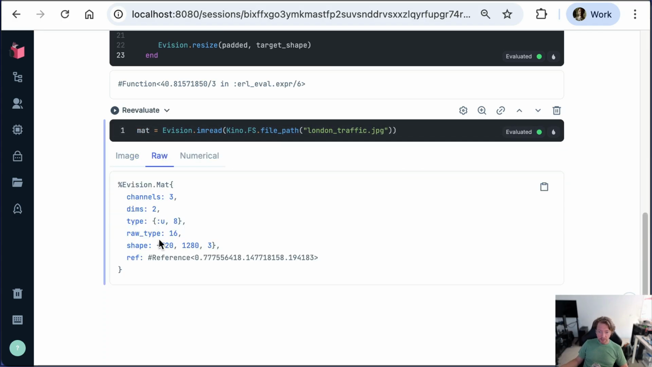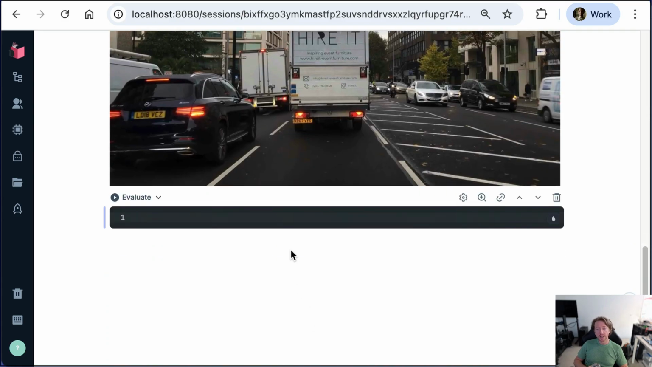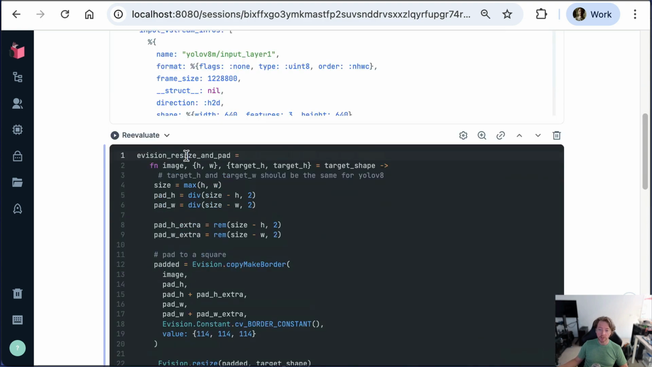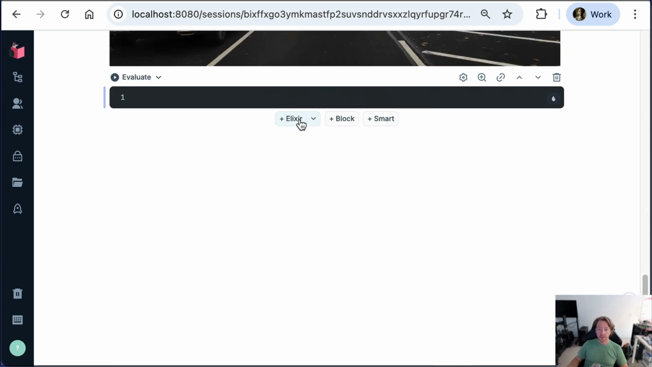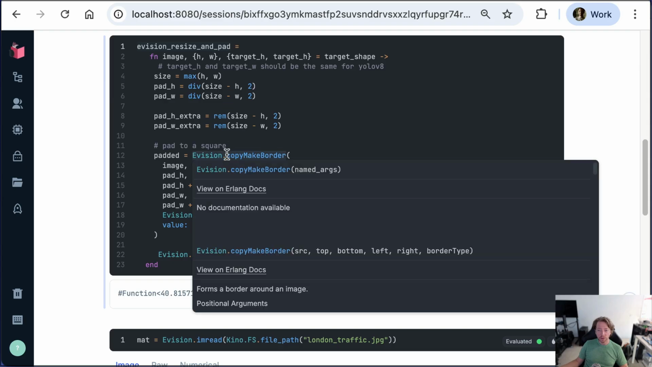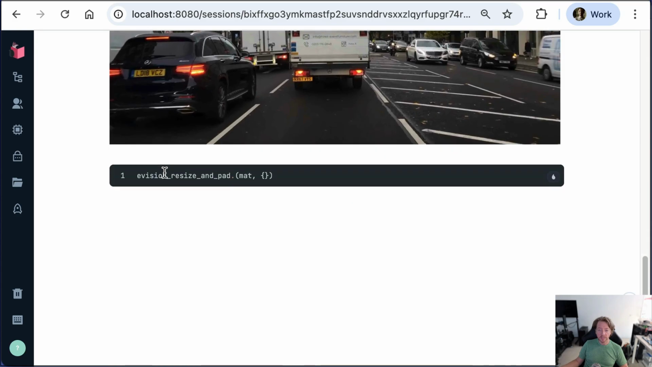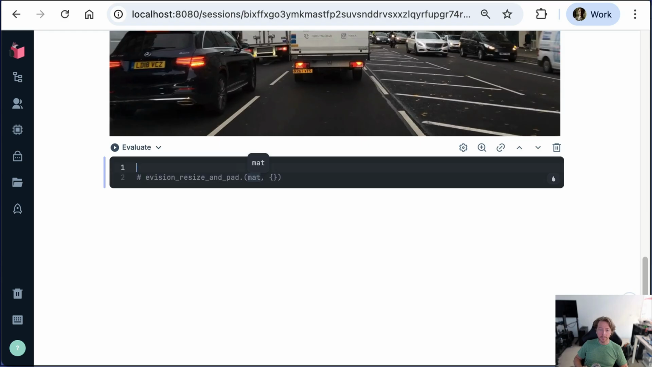But the thing is, this image is 1080p, so we need to resize it, and we're going to use this function here, Vision.resize_and_pad. So mat. I think this should be the height and width of our image, right? Yes. So let's use mat shape.